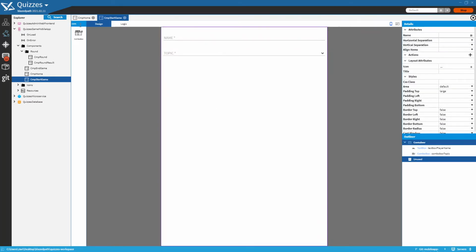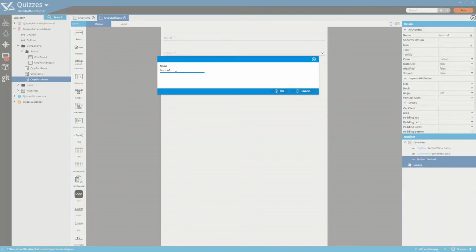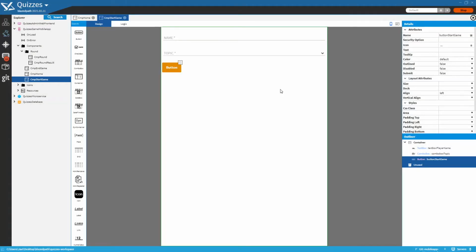Lastly, we are going to use a button that will start a game. We are going to name it button start game, and the text start game. We set the color for success, size large, center it, and that should be enough for the design of this component.